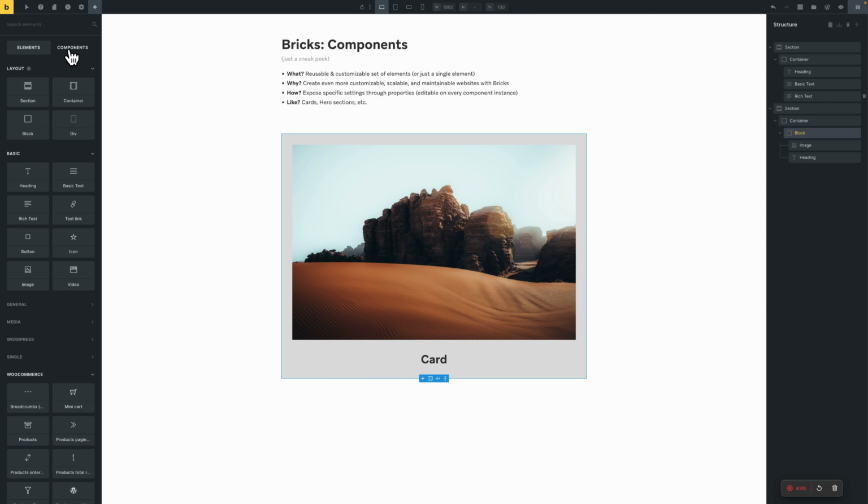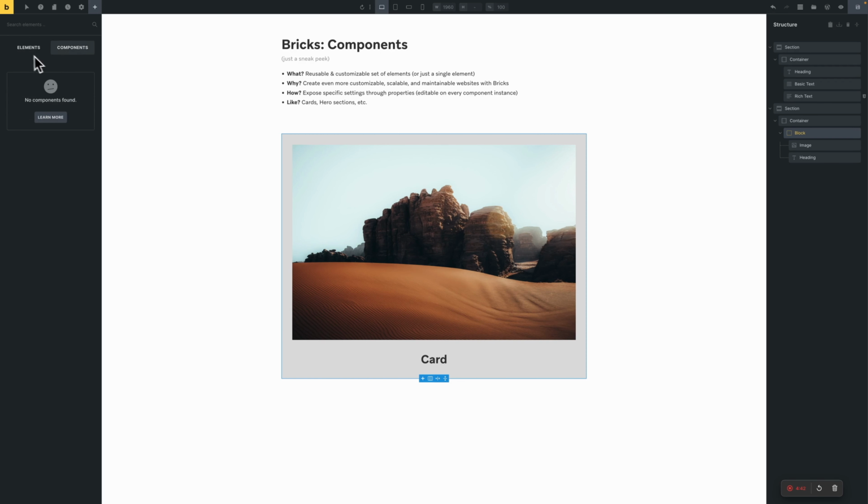And all of the components are actually going to live under this components tab here. I'm going to create a shortcut for that one as well. I think it's going to be Command-Shift-C. Makes sense, right? But we'll see. So you can access this faster as well.